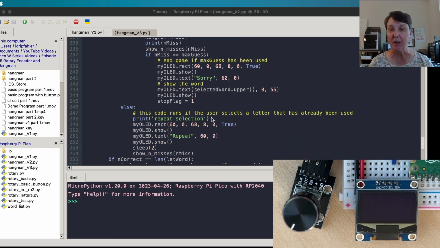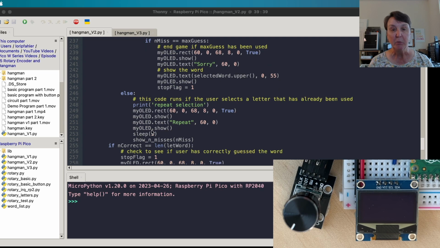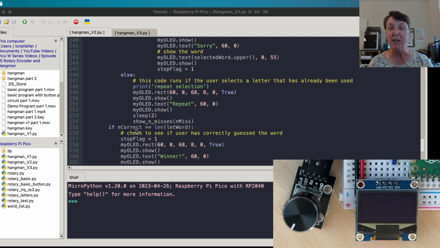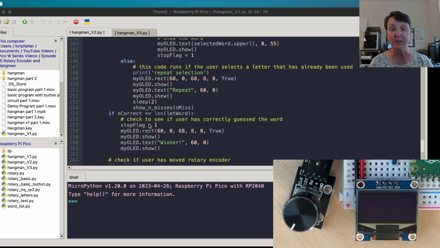All right, this code runs if the user selects a letter that has already been used. So we'll just tell them that it's a repeat, and we'll continue going from there and then put the number of misses back up. We didn't increment it, we just put them back onto the screen. And then we need to check to see if they've finished the word. If they did guess correctly, have they finished the word? And if so, we're going to say it's time to stop and tell them that they're a winner.